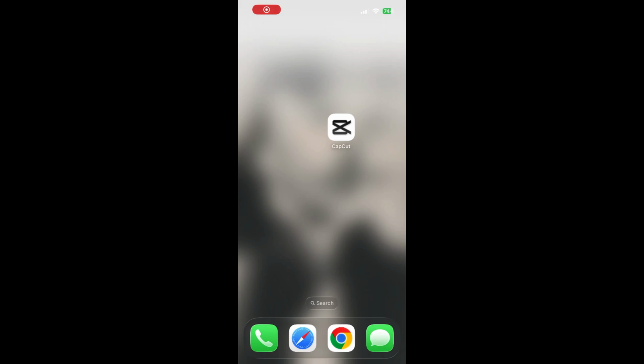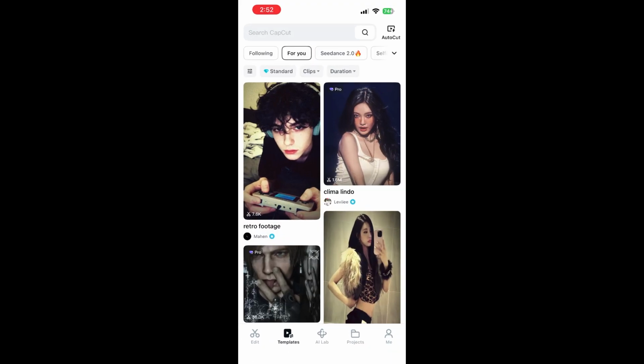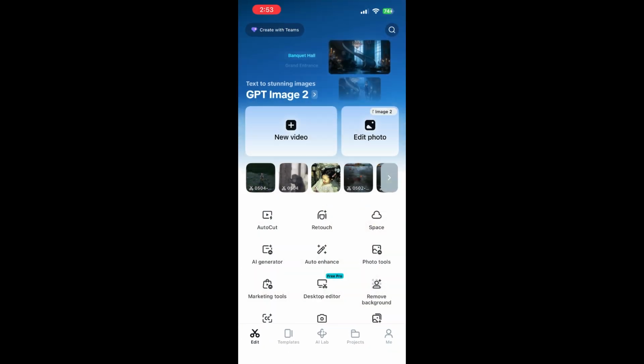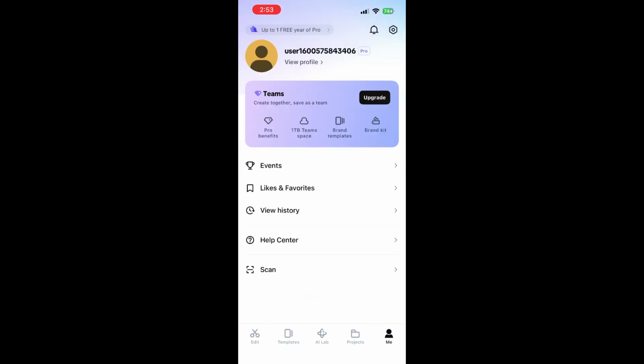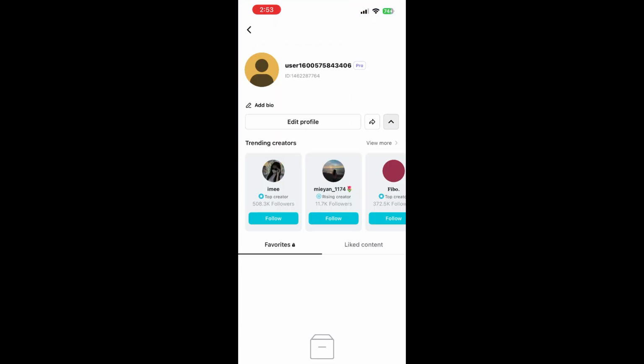In this video, I'll show you how to change age in CapCut. First, open the CapCut app on your phone and make sure you are signed in to the account you normally use. Tap your profile icon, then go to Settings or Account Settings.